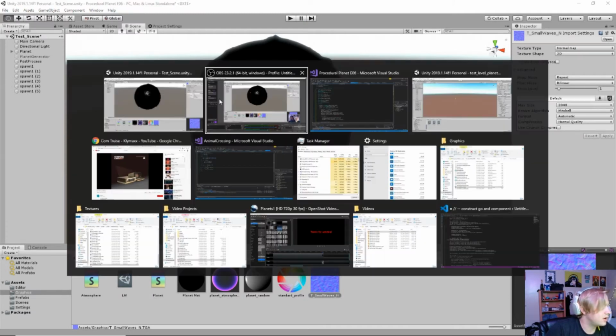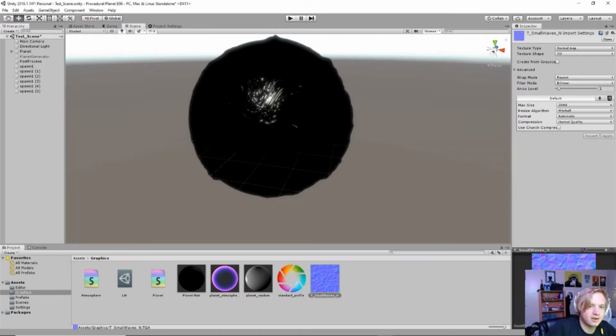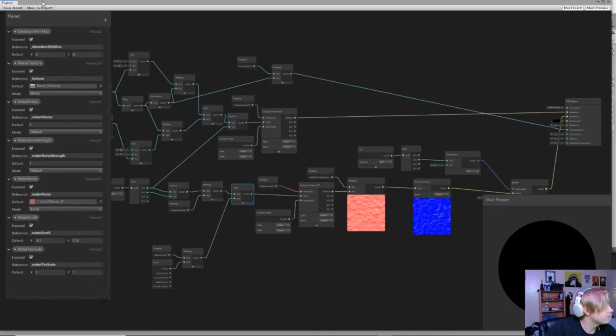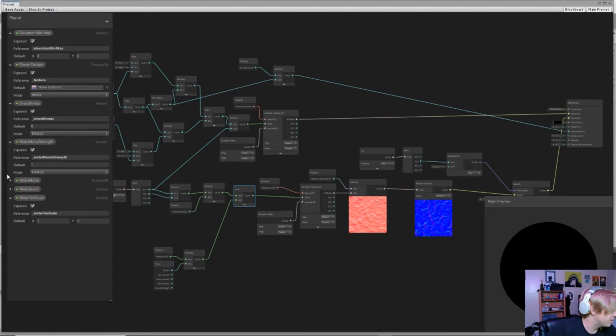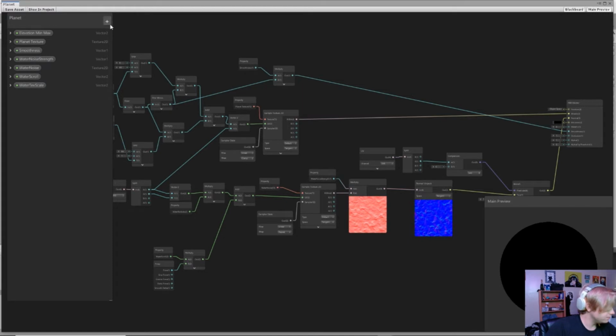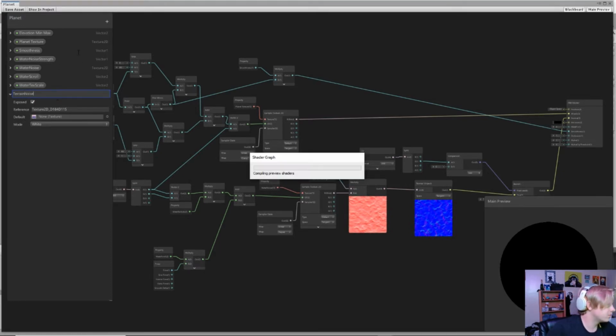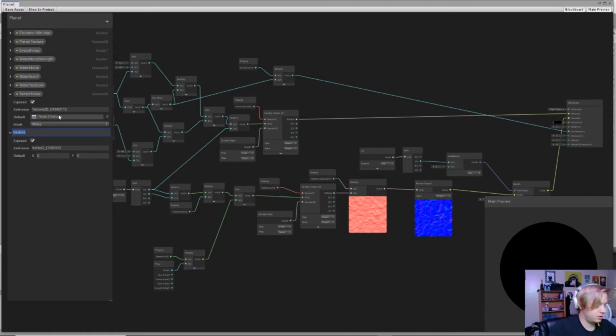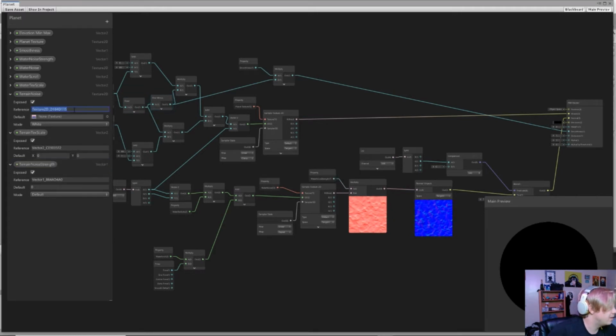So what we're going to do now is go back into our shader graph. And similarly to what we did, we're actually going to add three more variables. Almost exactly the same. This is going to be terrain noise. We're going to add a vector 2 called terrain text scale. And then finally a vector 1 called terrain noise strength.